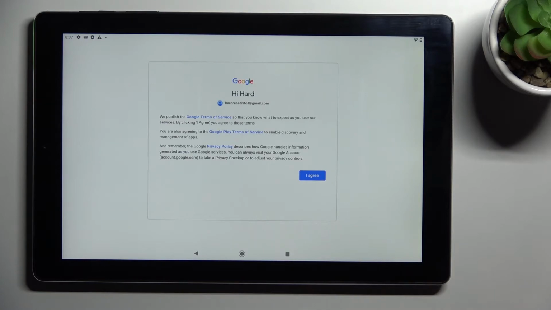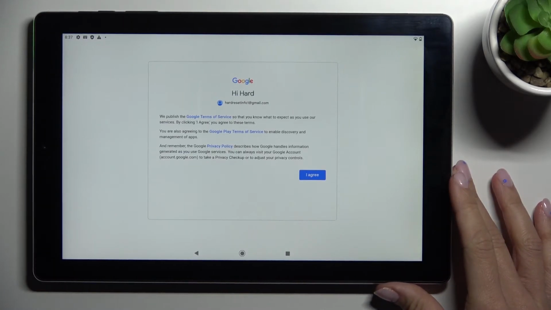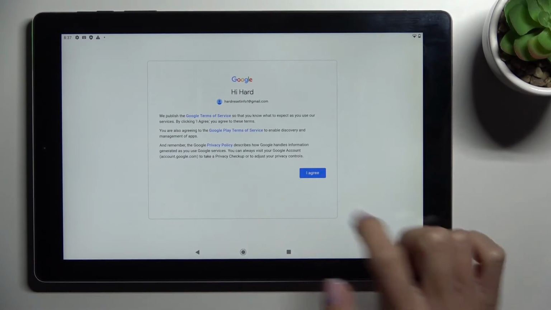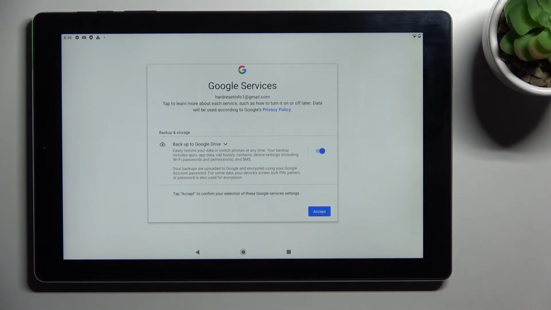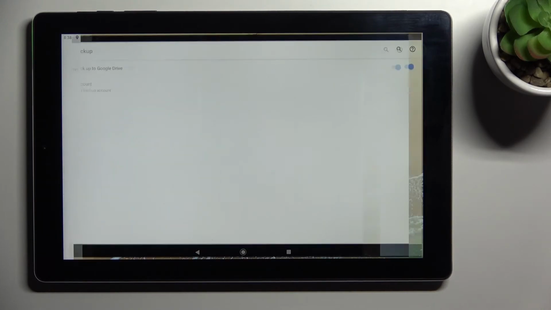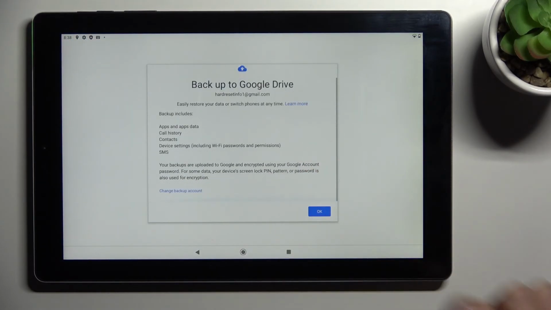And here we've got Google Terms of Service, Google Play Terms of Service, and also Privacy Policy. And if you do agree with all the terms and conditions, just tap on I agree. Tap on More, then Accept. And that's it. As you can see, backup to Google Drive is active, and your backup includes app setup data, call history, contacts, device settings, and also messages.